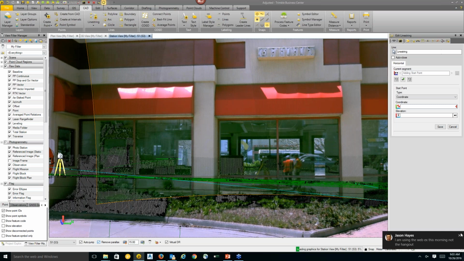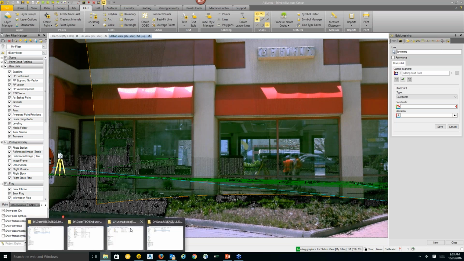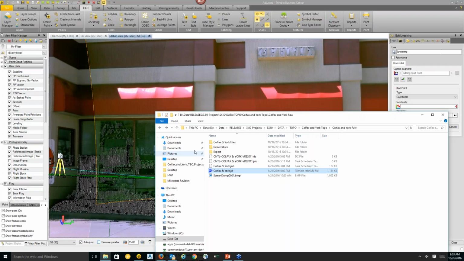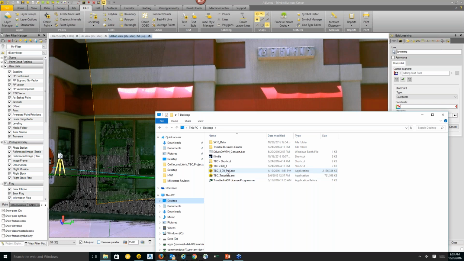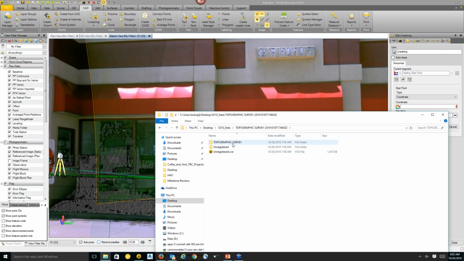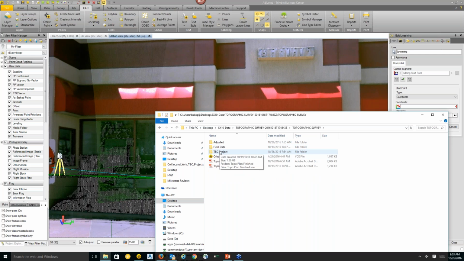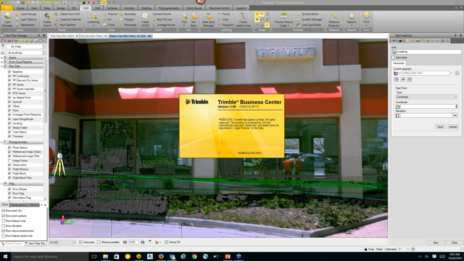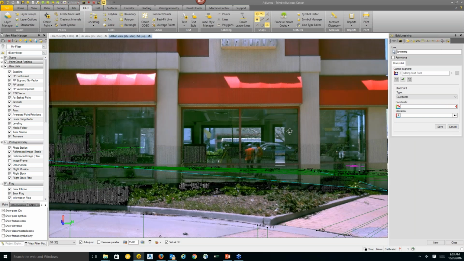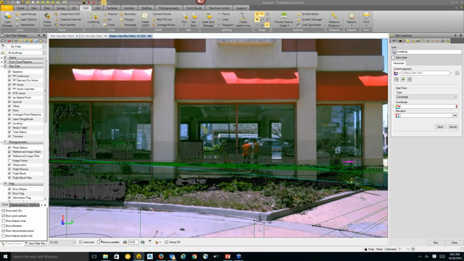So maybe in the meantime, as we're running out of time, we can load the finished project. Desktop. Topographic TBC project. Yeah, this one here. Just double click. So load that up. Okay, so back in this one now, we've got the station view loading a little quicker.